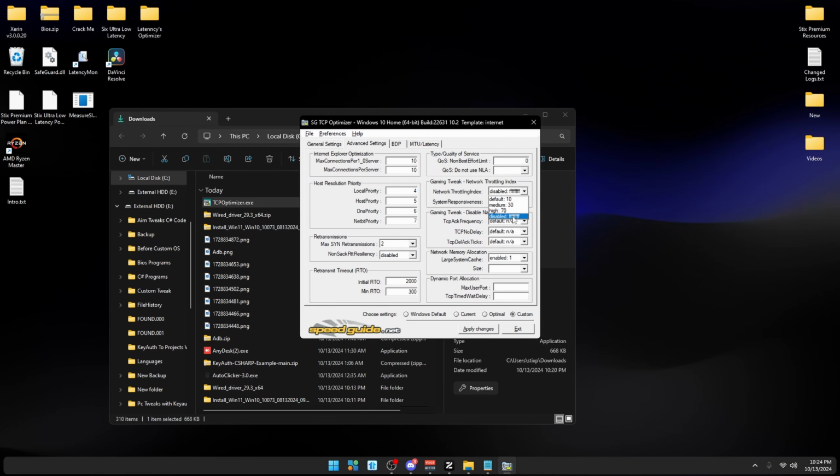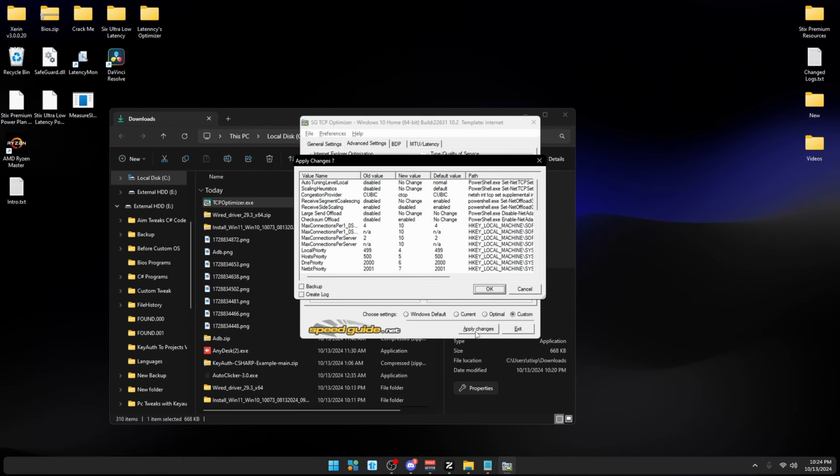Network throttling index, disable this. System responsiveness, set this to gaming. Max user port, set this to 65534. TCP time to wait delay, put this to 30. Then you can apply changes and you can see all the changes it's making. And then make sure you check backup, then OK.